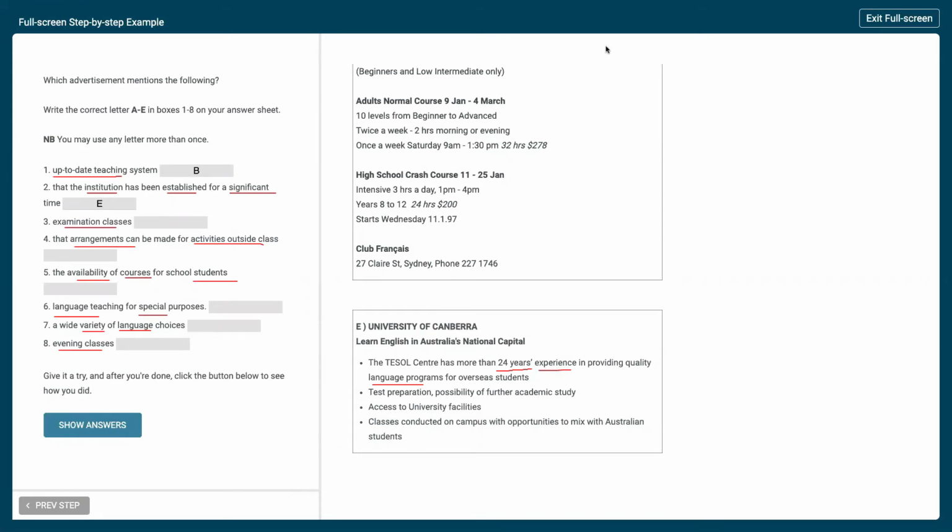Okay, so far we've got 2 of them just by scanning. Let's go ahead and look at 3. We have examination classes. This was the short question, so hopefully it's easier. For the synonym, we thought testing or test preparation.